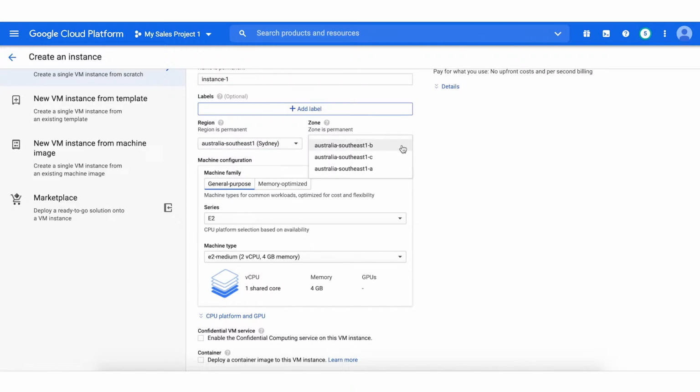So there are 3 zones in most regions. There's 4, I think, in Iowa. What zones do is provide you some level of resilience. You can choose to deploy in any of those 3 zones, and once you make a choice, it stays there. So the zone is permanent. We're going to keep it in Australia's Southeast 1C.